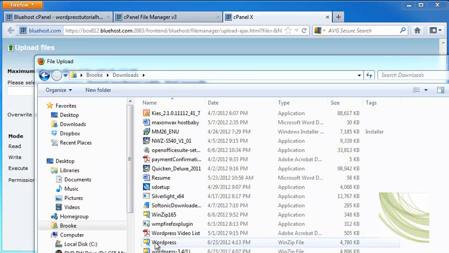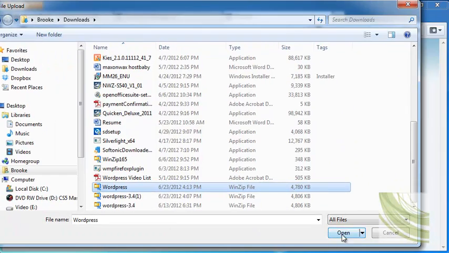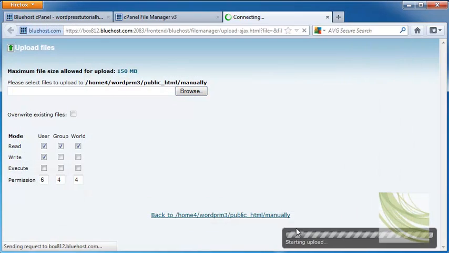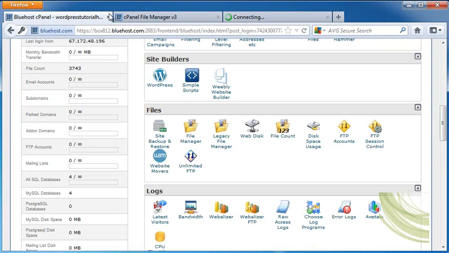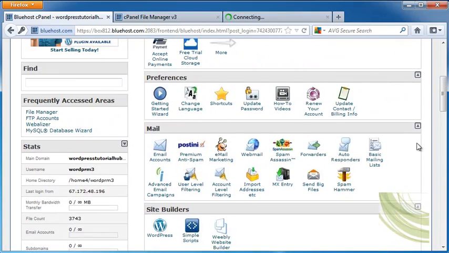So I'm going to click on WordPress, and I'm going to tell it Open, and it's going to go ahead and add that whole series of files that are in that folder onto my web server in the Manually folder. So while that's going, it's going to take a while, let's go back into my Bluehost cPanel, and now we're going to build a database.